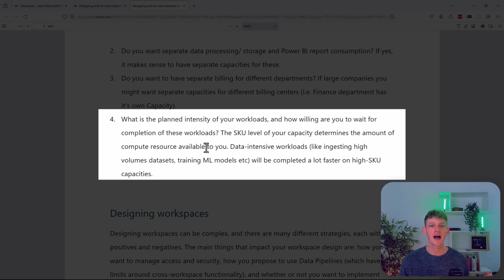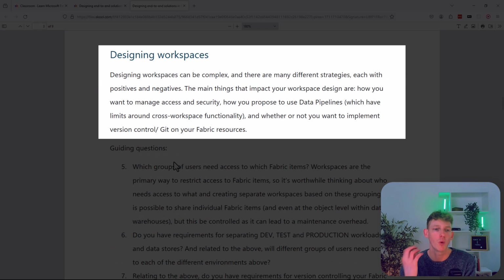So if you do have data intensive workloads, you've got a lot of data, then you're going to be wanting to use one of the higher capacities to crunch through that data in a lot shorter time, to free up your capacity to do, I don't know, report serving or anything else that you want to do in your capacity. Next, we move on to workspaces.